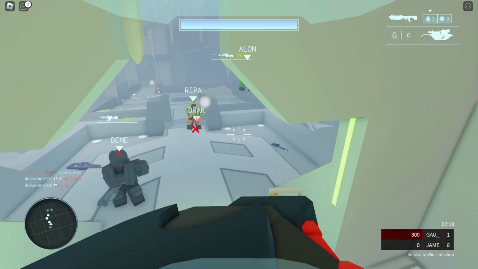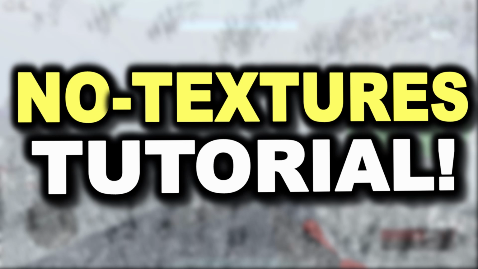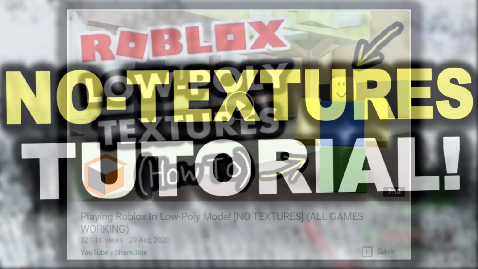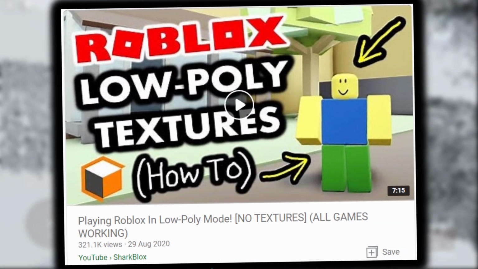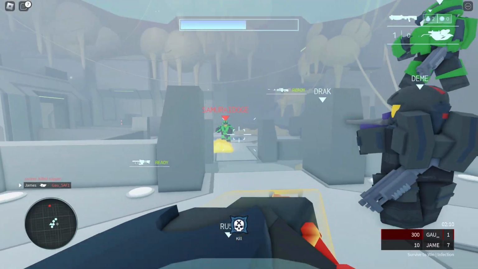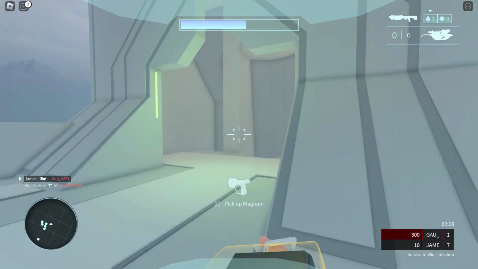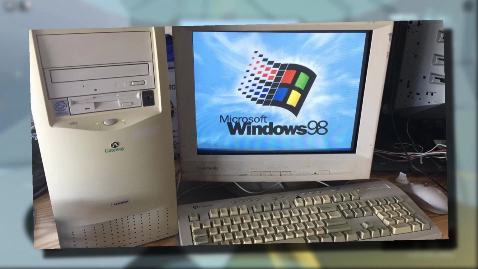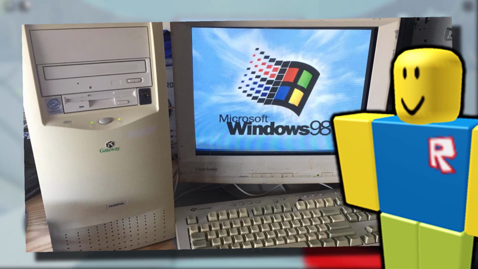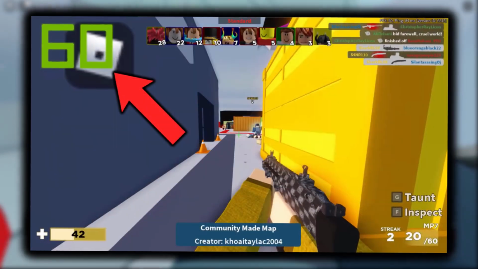Now for today, guys, I have a tutorial video. Do you guys remember that really clever trick where you could play Roblox games without any textures showing? This was actually a really clever trick, and if you had a PC that wasn't necessarily the best gaming PC in the world, then this would really improve your frame rate inside of Roblox games.